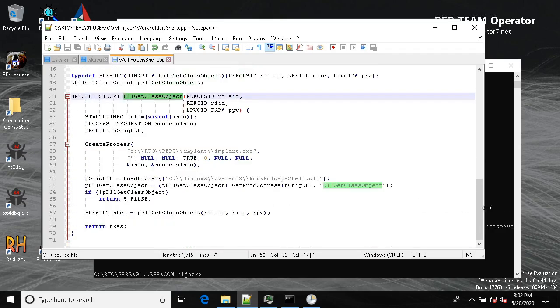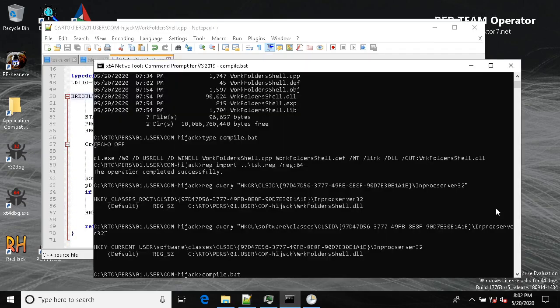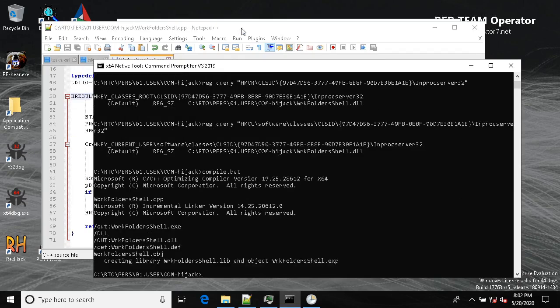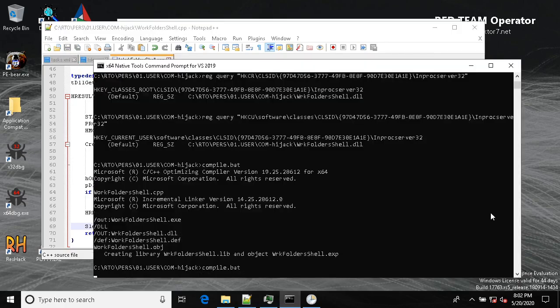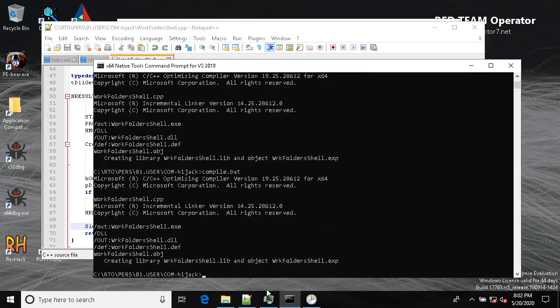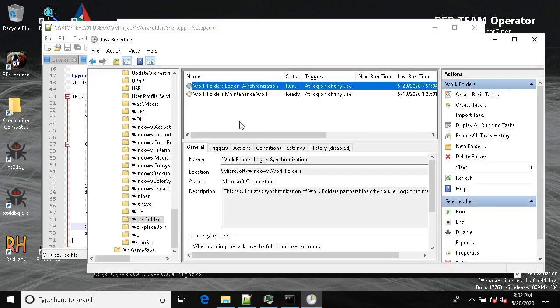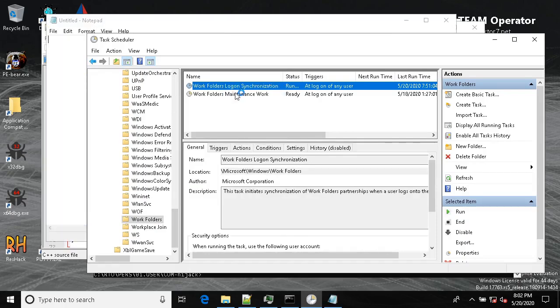So let's compile that again, and actually let me add something else here. Let me add some sleep time so we could see that both DLLs, like the original COM object and our hijacking DLL, get loaded into the same process. So let's save it, let's compile it again. Okay, and let's run the task again.